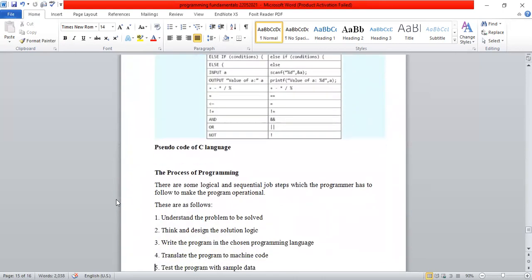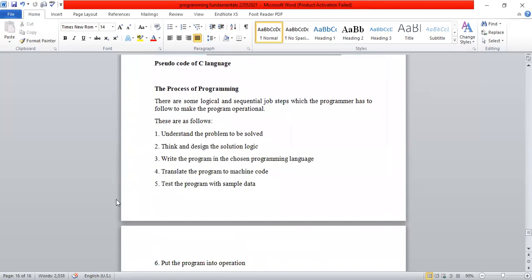So what is the process of programming? There are some logical and sequential job steps which the programmer has to follow to make the program operational. If you want your algorithm and your program to be accurate, then you have to follow these 5 steps. The first one: understand the problem to be solved. First of all, you have to understand, break down and analyze the problem. Then you have to think and design different solutions, all the possible logical solutions to solve that problem.